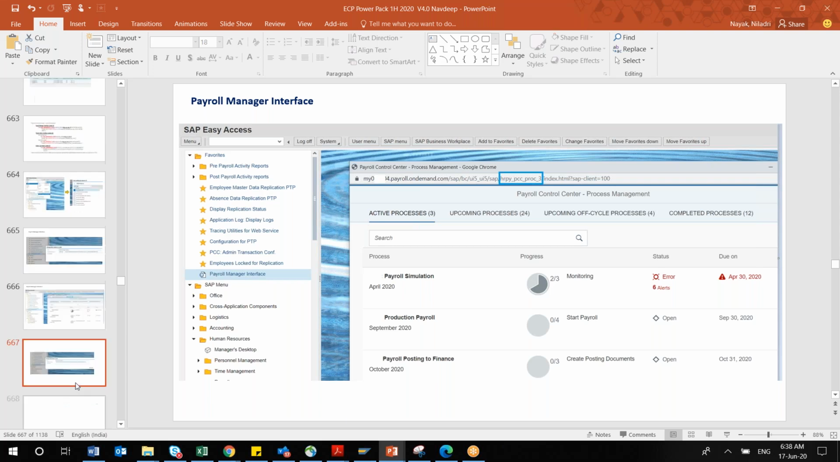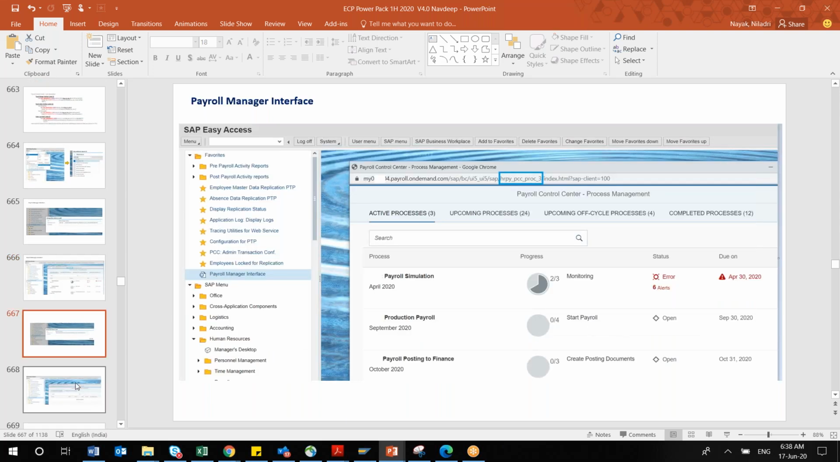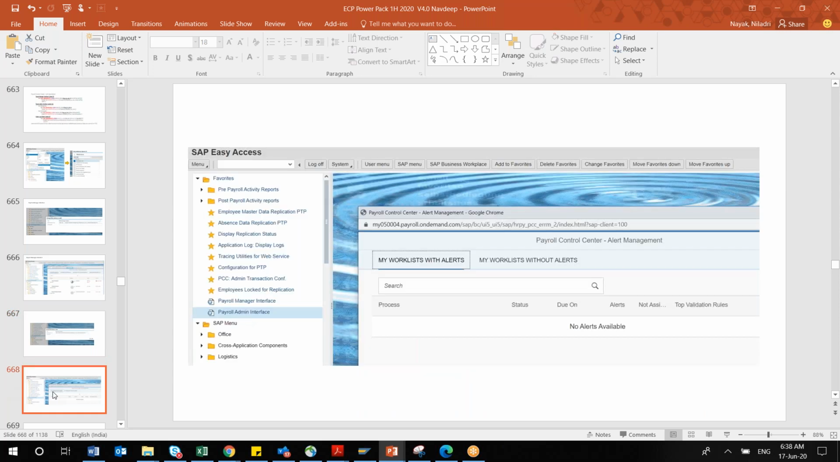I have repeated the same thing for other activities. The way I explained it for the payroll manager interface, for the admin interface it is also very similar. There is a separate transaction here, hrpy_pcc_errm_2. Then your admin can also access it, because as I was mentioning, admin will be responsible for accessing your alert specific.